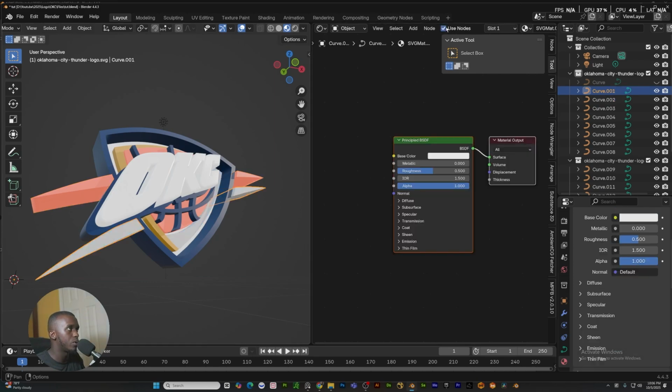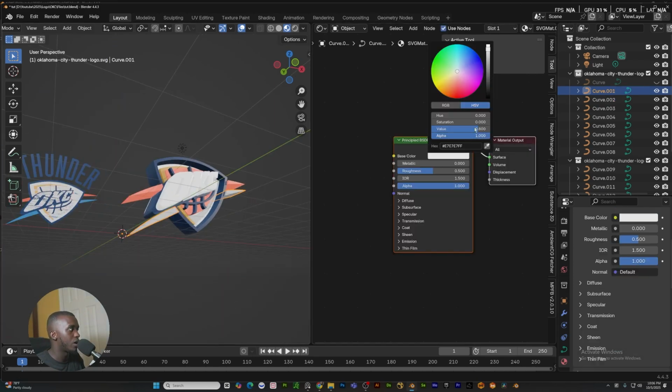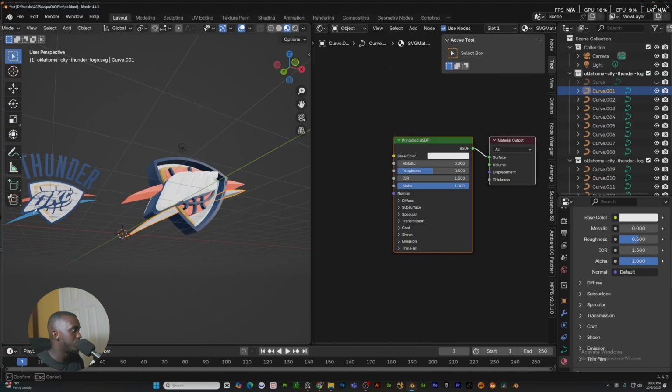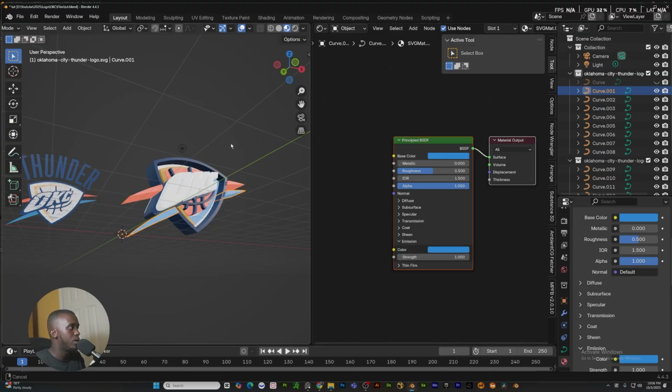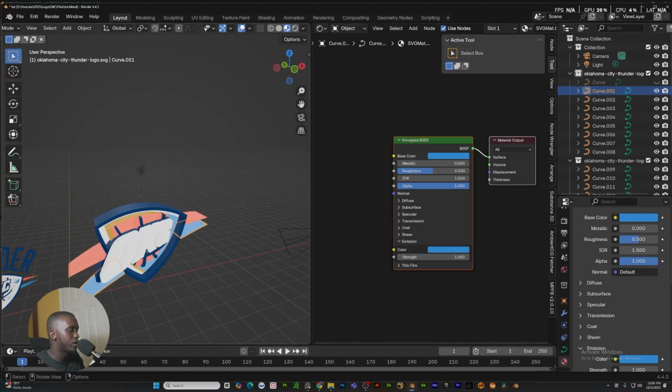Same thing. We're going to use nodes, and then take our eyedropper and select this blue. Then we're going to go to our emission, same thing, select that, and put the strength at 1. Now, once we add our lights and our background, we're going to play with the emission to really dial it in and bring it to life.